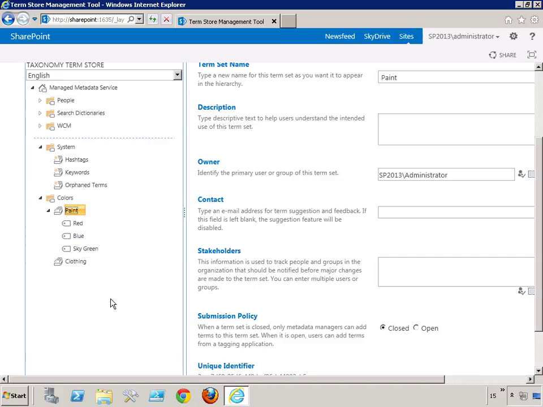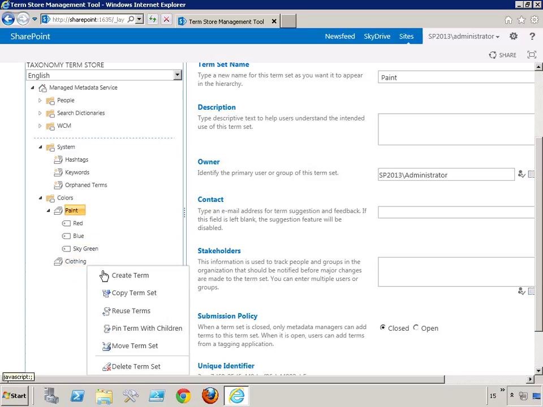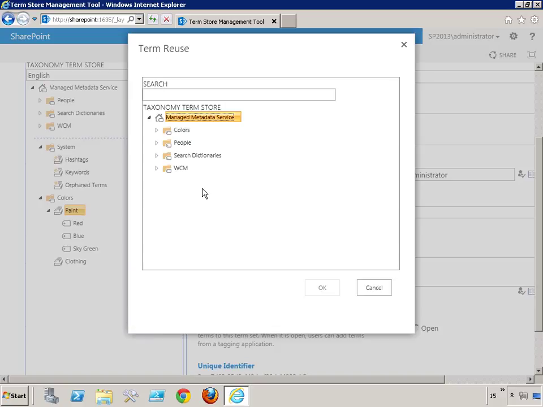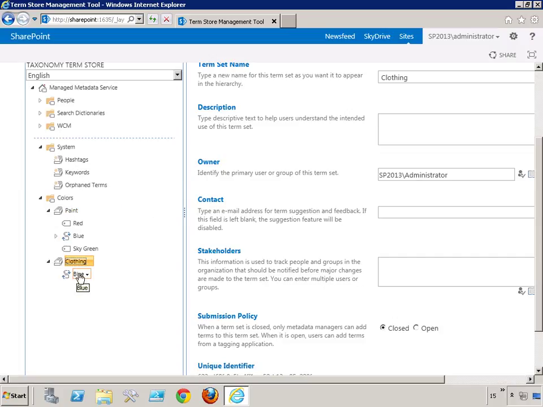And we can also reuse terms across term sets. So I could come into clothing and choose reuse terms and come up to colors here and go under paint and say I want to reuse blue. And now the term blue, I know, applies both to clothing colors and to paint colors.